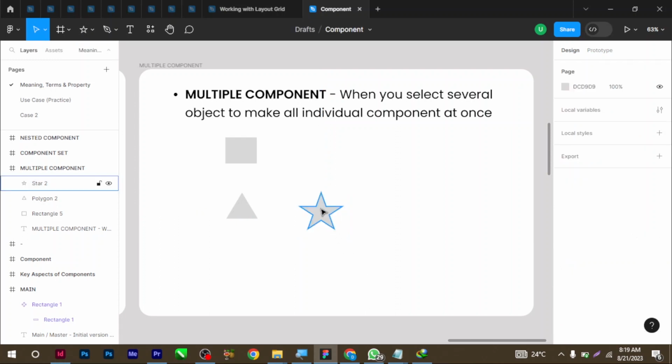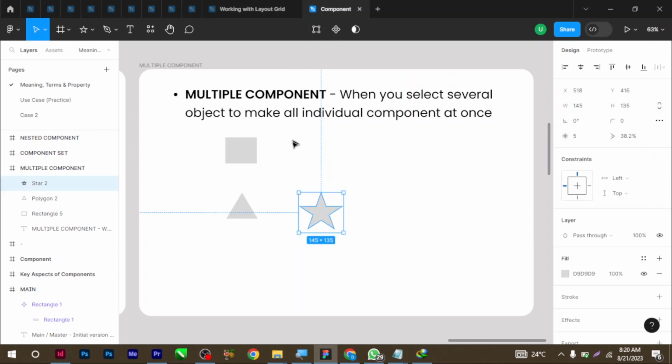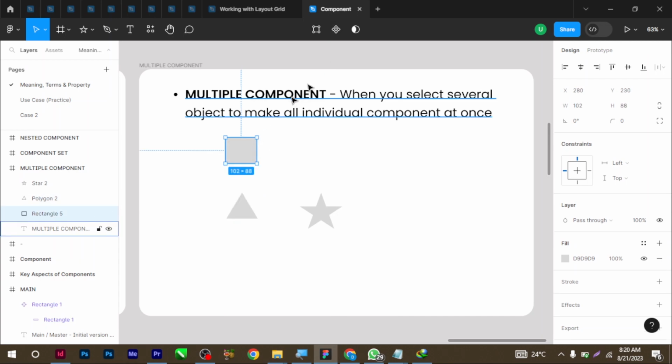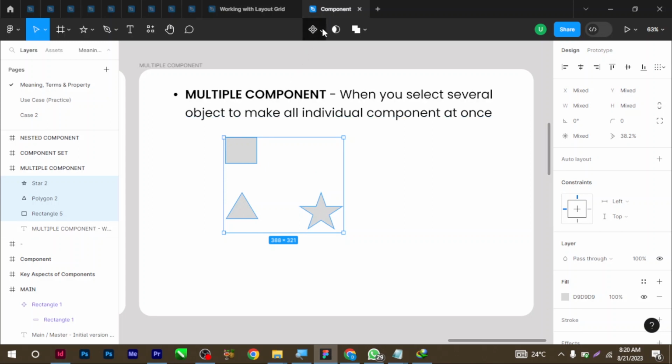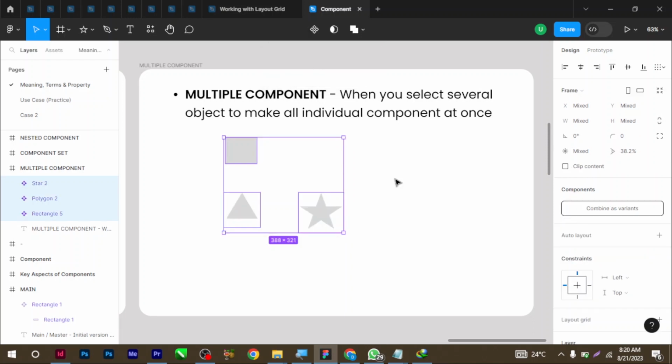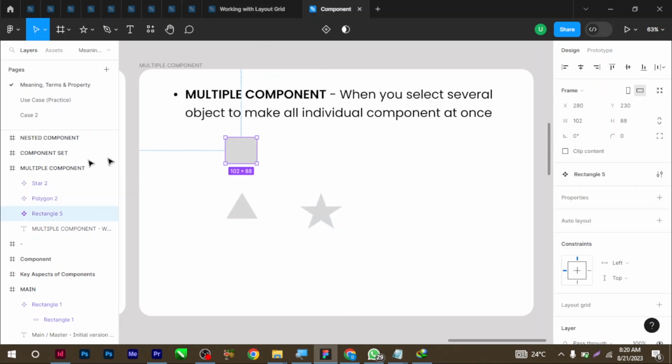Instead of clicking on star and coming here to make component, click on polygon and say make component, click on rectangle and say make component. I can have them all selected, and here I click on create multiple components. Now the thing is, if I click on this one on my layer panel, you can notice that it has its own quadruple diamond icon.